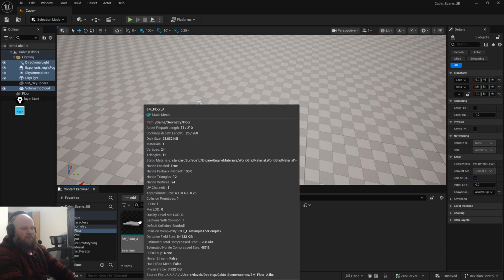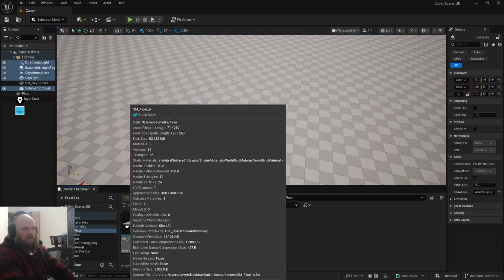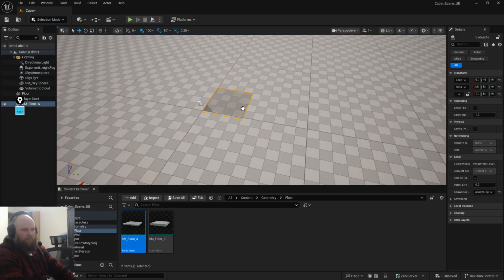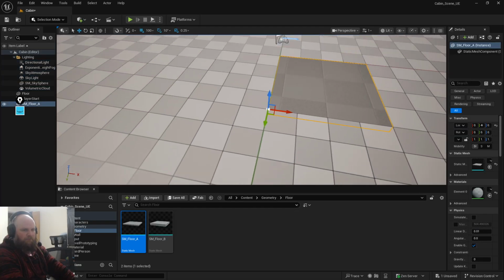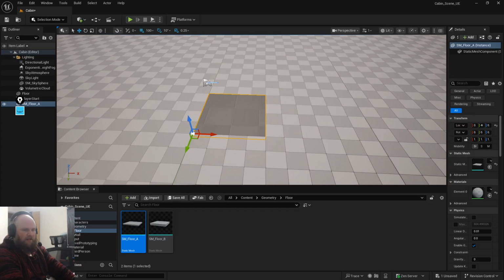So I've got my floor there, I've got my floor A. That's my big 4 meter floor. So I'm just going to drag that in somewhere around the middle. Boom. There it is. That's where I'm going to start.